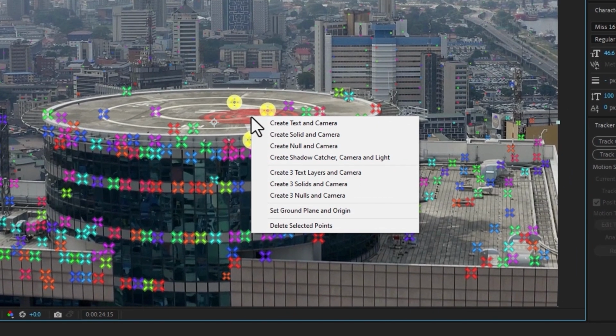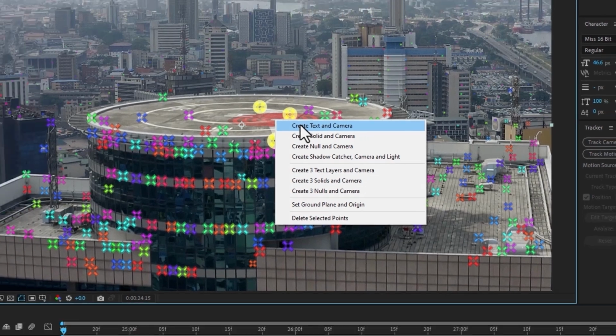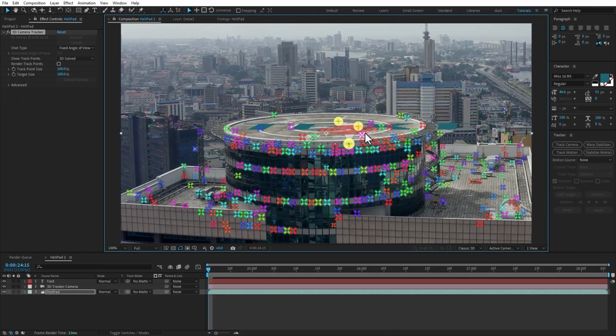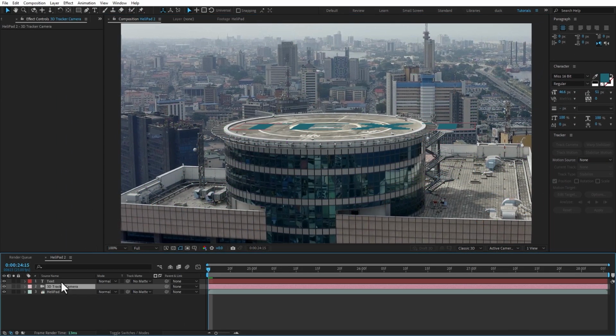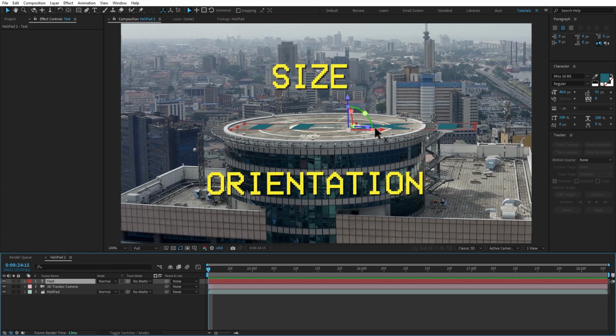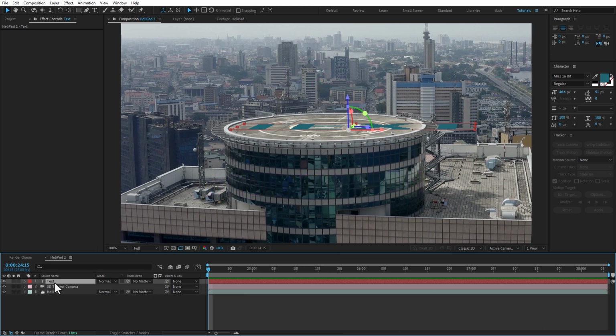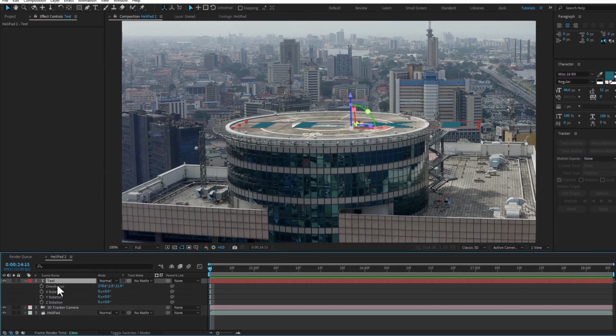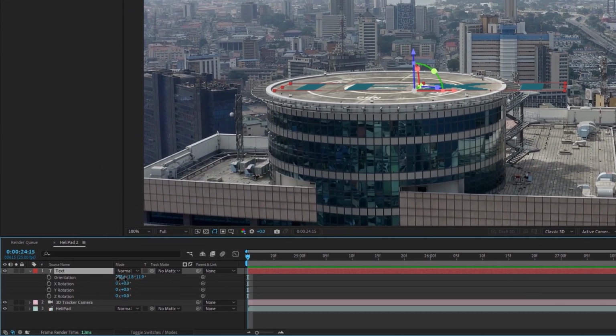Then right click and choose Create Text and Camera. This will create a new camera and text layer for us. Our text layer is in position, but the size and orientation needs to be fixed. We're gonna select our text layer and hit R on your keyboard. Let's zero out our properties first.